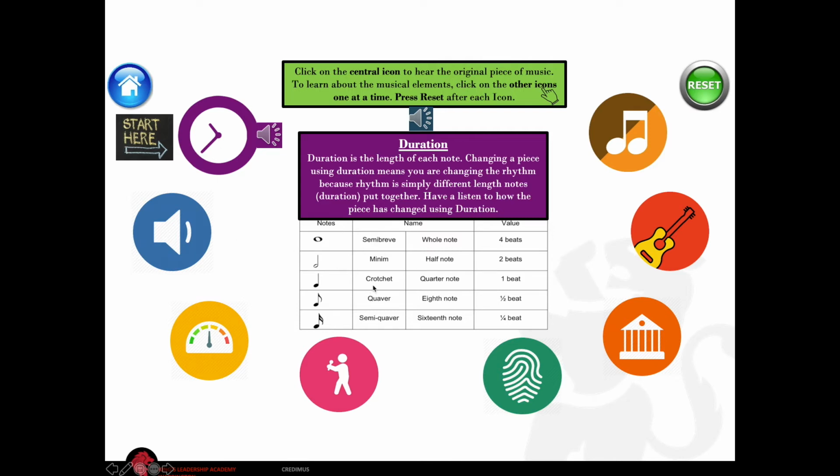So if we want something to last 4 beats or a long time, we call it a semi-breve or a whole note. And if we want just 1 beat or a quarter of a whole note, we call that a crotchet beat. And we have these different values to tell somebody how long to play.